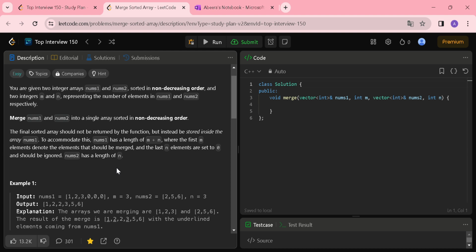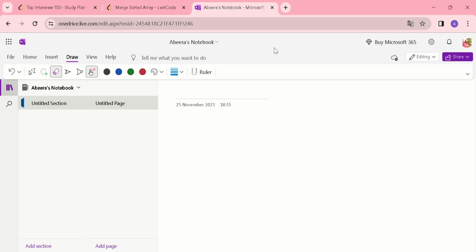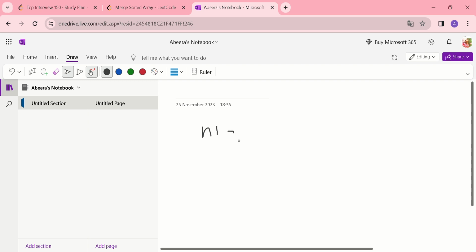Okay, so let's understand what this says with an example. First we have nums1, I'll write it as n1. n1 is equal to 1, 2, 3, and these are the auxiliary zeros. Basically we are going to merge into the output array. The total length is the length of the output array, but initially when we just take nums1, the length is 3.